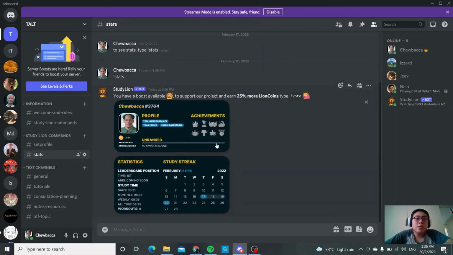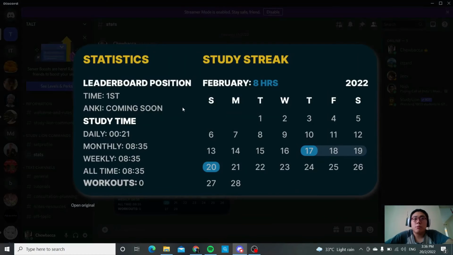So this we just ignore because it's not really important. This is the one that is important. So you can see here it shows the statistics, which is the study streak. My study streak according to StudyLion started on Thursday 17th, and then Friday I continued studying. I've continued studying until Sunday today, which I'm still sort of studying. So it also shows the daily time of how much you have spent in this server. And so I've spent a total of 21 minutes in this server.